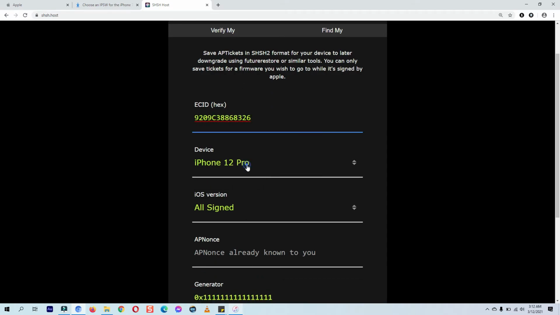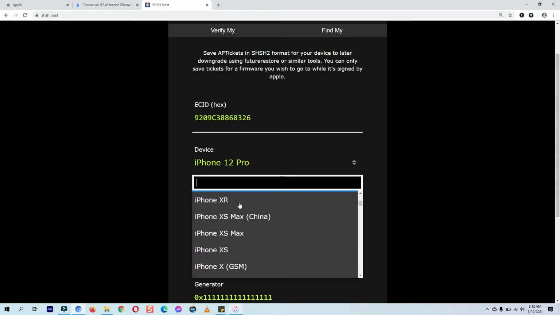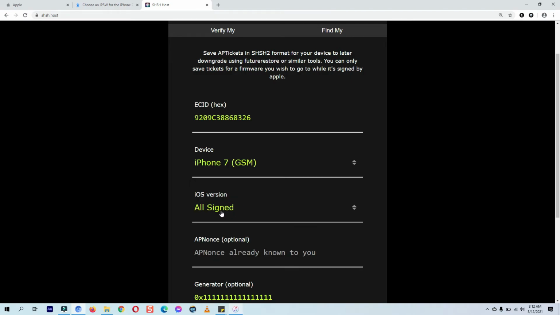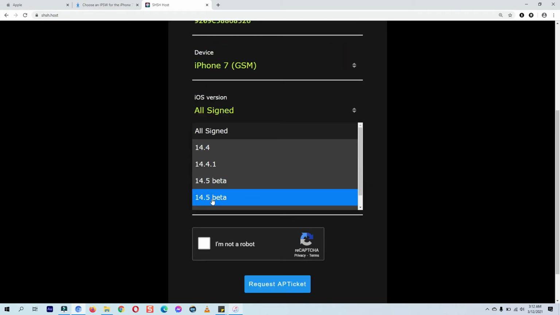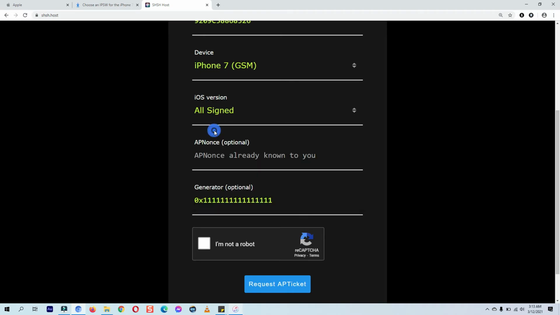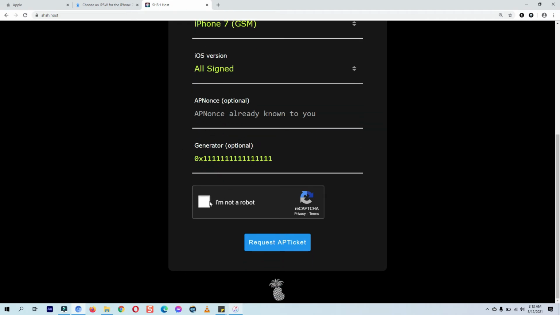From the dropdown below, select your device. In my case, it's iPhone 7 GSM. I will select that. Below, you can select for which version you want to save SHSH blobs. I am saving SHSH blobs for all the iOS versions currently signed by Apple. If you are on newer devices, iPhone 12 or iPhone 11, you can set the APNonce here. Once you have put in the details, click on the Request APTicket button.